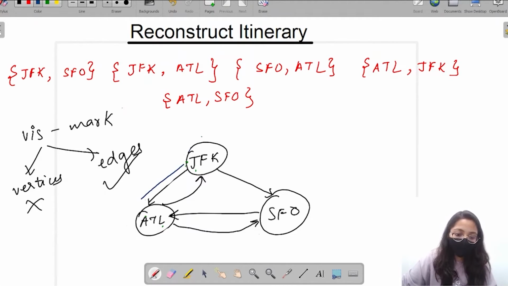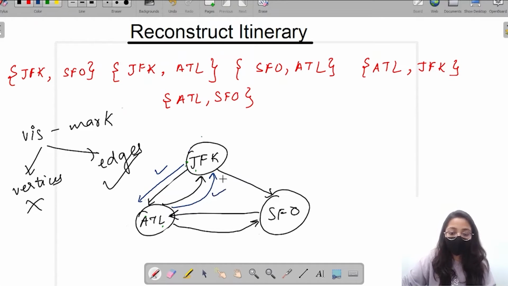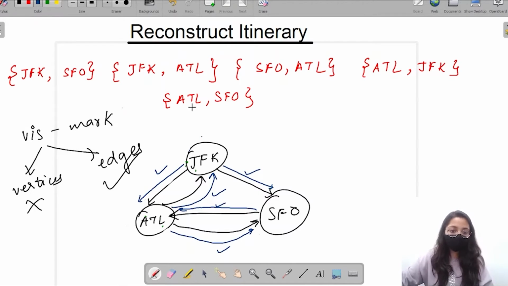I go from JFK to ATL. Then I go from ATL to JFK. Now I can do that since the vertex is not marked, the edge is marked. So I can easily go from ATL to JFK while following the lexicographical order. Then I will go from JFK to SFO. Then in lexicographical order, I will go from SFO to ATL and from ATL to SFO. And done. After that, we cannot go anywhere.